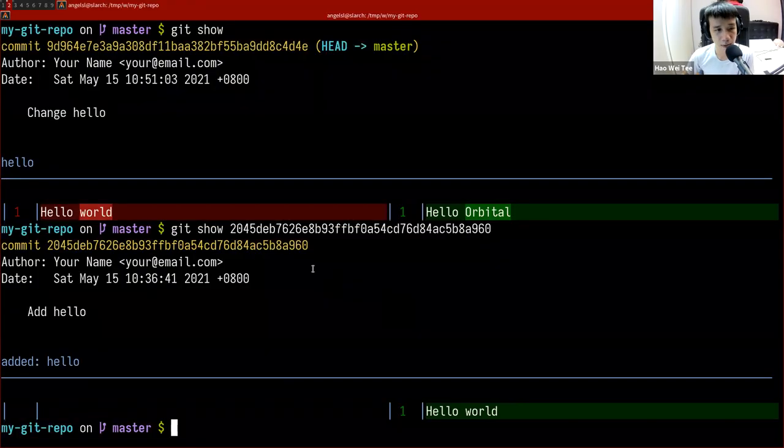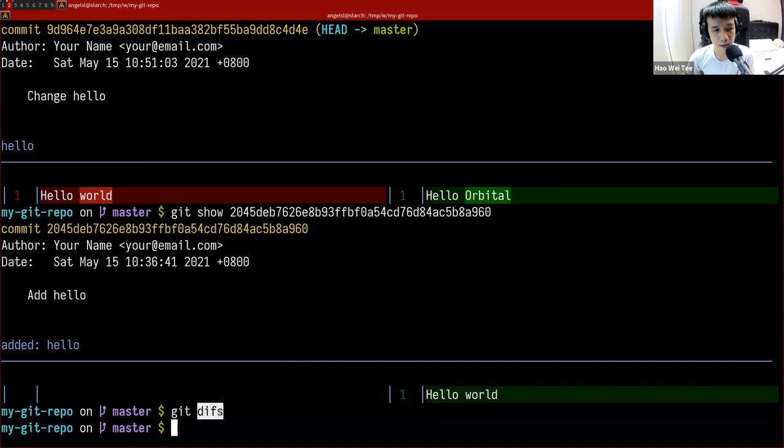Okay, so the reason I typed this so quickly is because I actually have an alias that does this, right? This is not an actual Git command. This is just an alias, right? And you can look into how to configure aliases in Git, right?